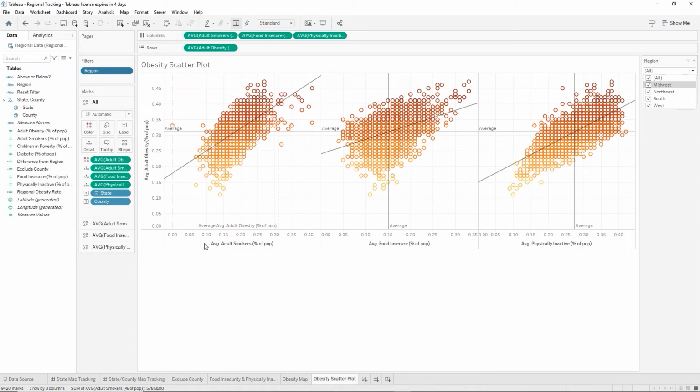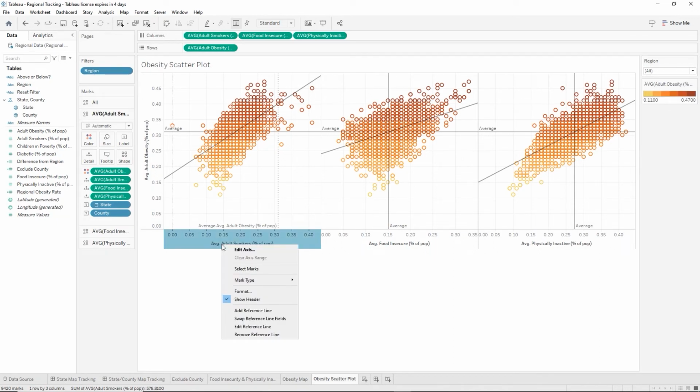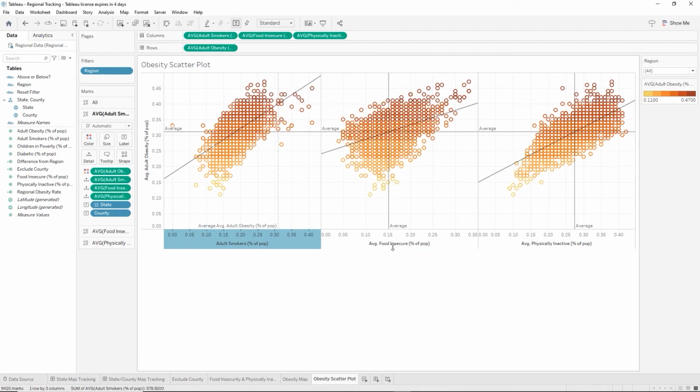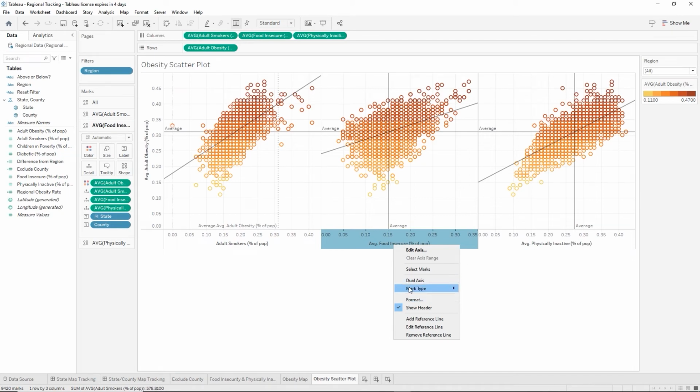The other thing we are going to do is change these headers down at the bottom. So we're going to go to Edit Axis. For each one, I'm going to change it to say, the first one, adult smokers. Let me get rid of that average at the beginning. And the next one is going to be food insecurity.